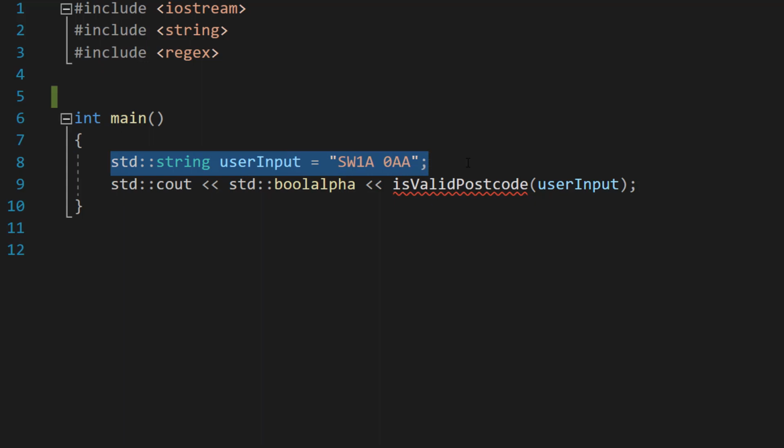This tutorial does not cover how to get user input, only how to validate it, but click the eye up in the corner for a tutorial on how to get user input using C++. It synergizes perfectly with this tutorial.